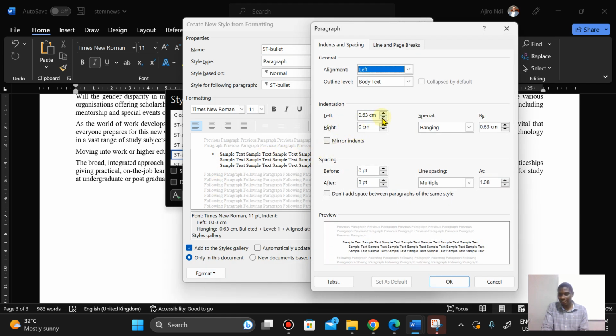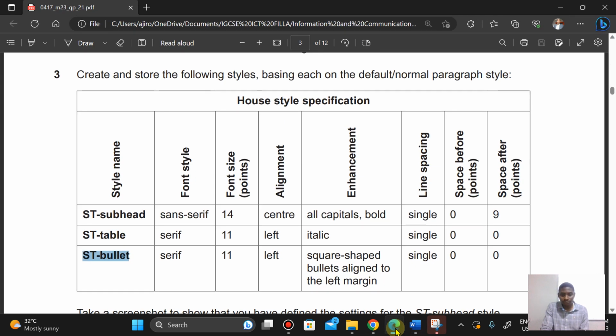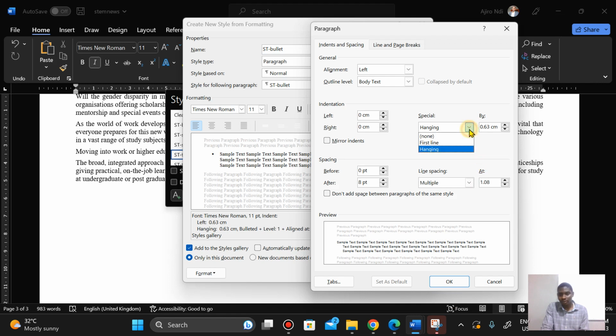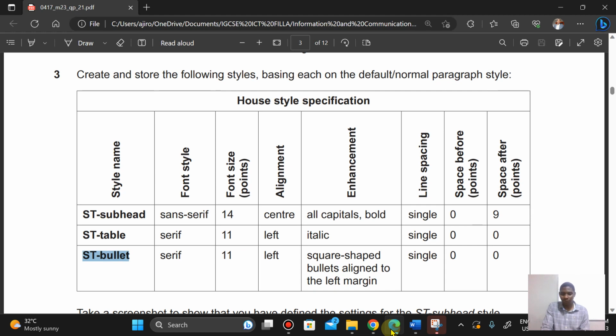Now you can see that it's not aligned to the left. It has to be what? 0. Because I want it aligned to the left of the bullet. And none. Change from the hanging to none. We don't want it to be anything. They didn't ask us for hanging or whatever, so just make it none.